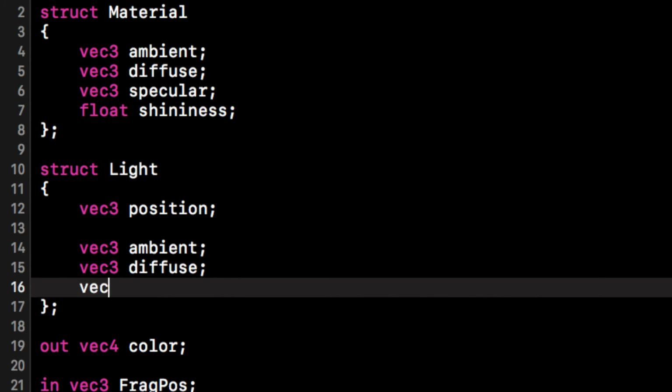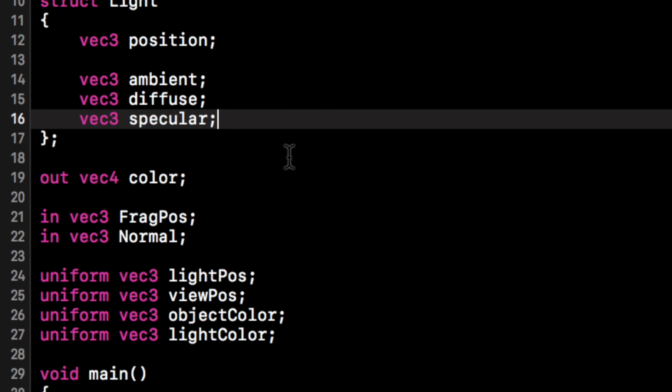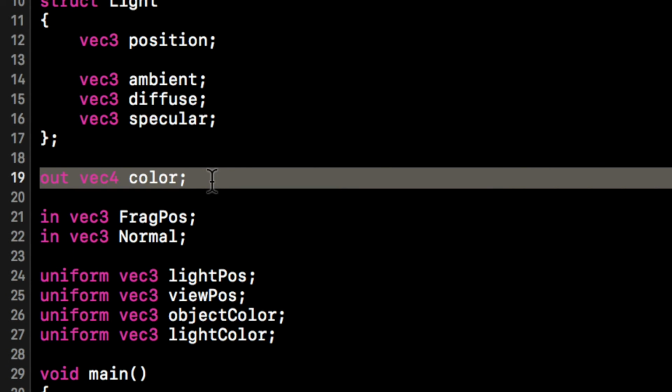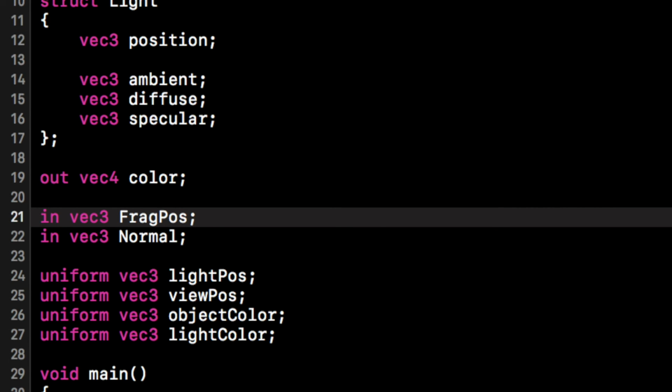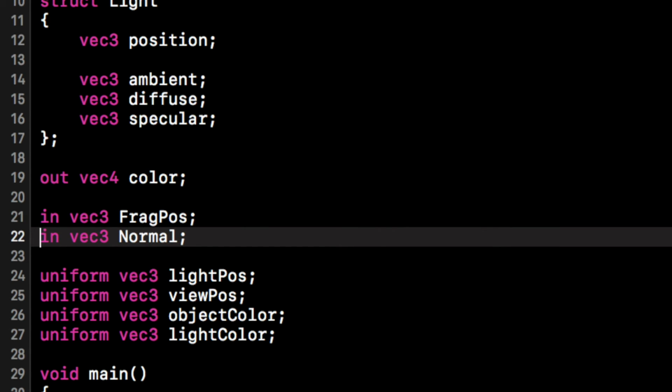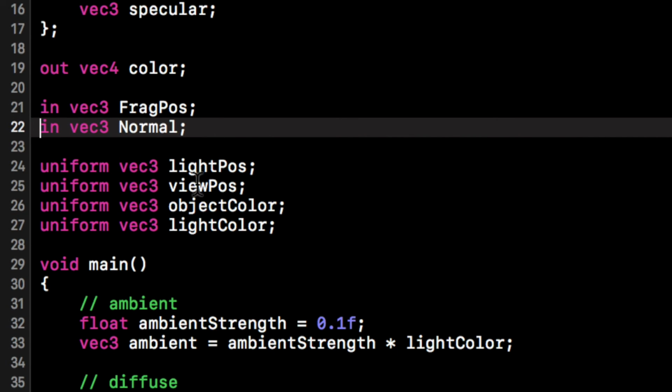If you want to know a bit more about what ambient, diffuse, and specular are, feel free to check out the previous video, or feel free to go to learnopengl.com, open.gl, or a quick Google will provide a lot of information. So we're going to put vec3 specular, and now if we scroll down, what we can do is get rid of this color, because actually no, sorry, we still want that. The frag position, we want that. The normal, we still want that. We want the view position.